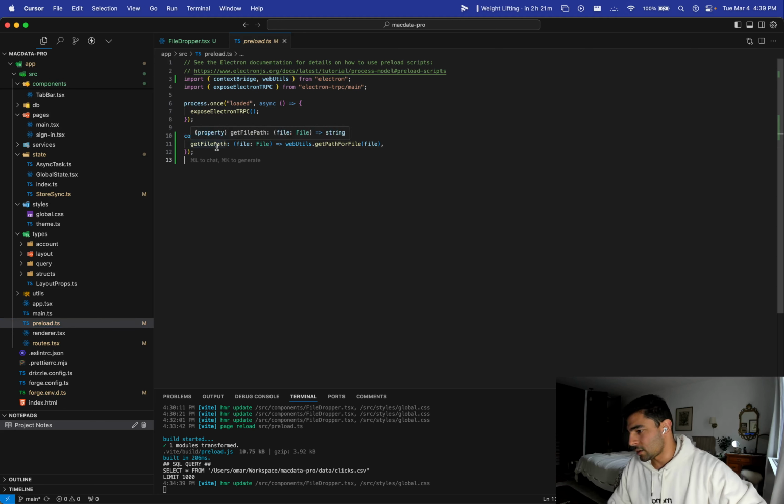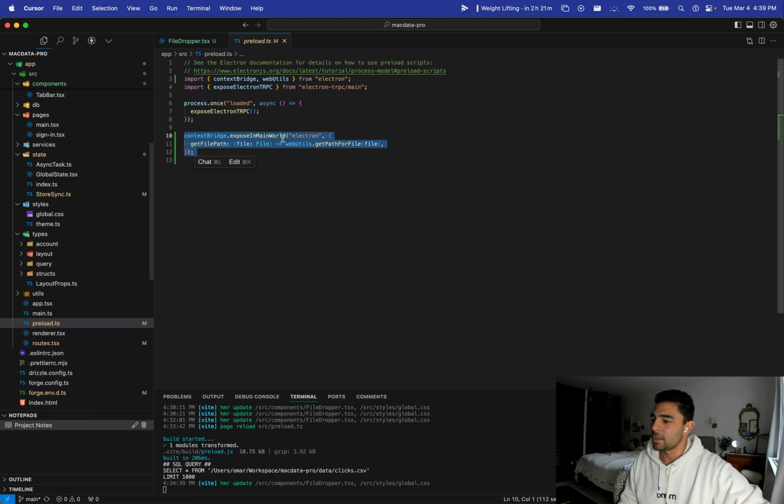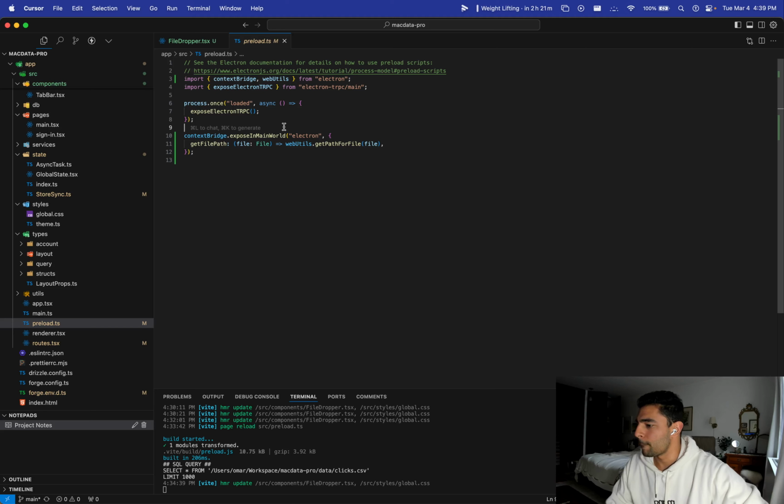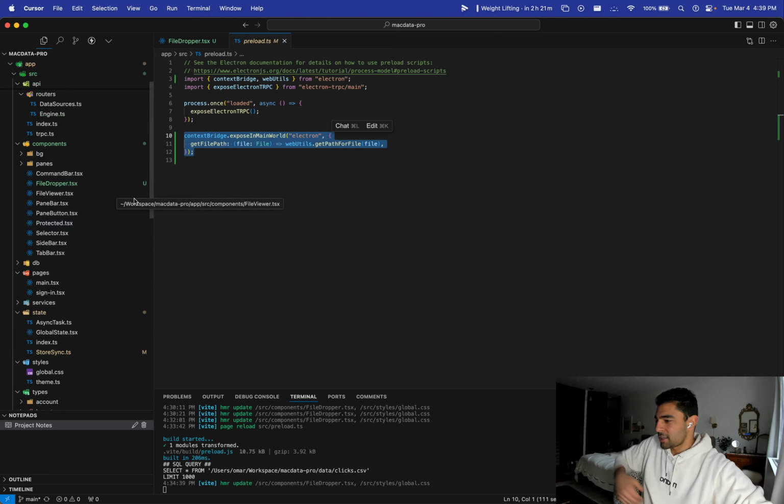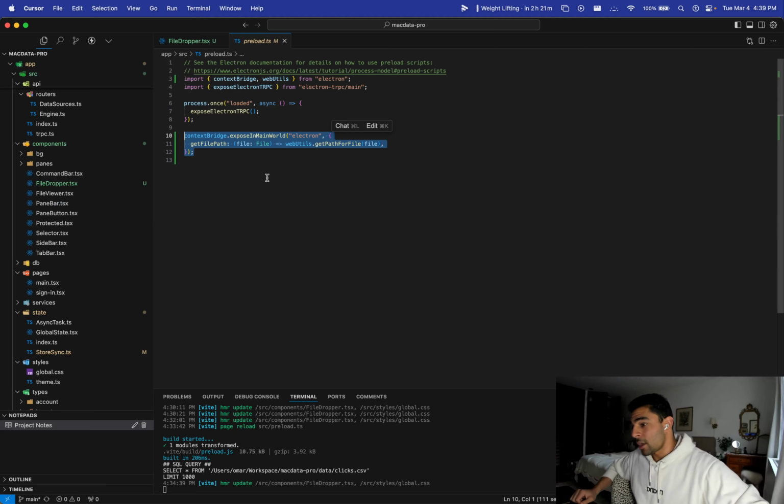What I see here is you need to expose in the main world a namespace called Electron. And then under it, add the get file path and proxy it. So here you're going to be proxying everything you need from the main world into the render process. These 3 lines here are exactly what you need. You know how in LLMs it's popular to say attention is all you need. Well, WebUtils get path for file is all you need in this case.